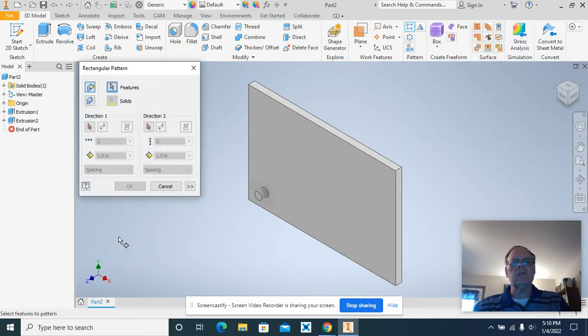There are three buttons that you really have to pay attention to. First of all, you have to pick the feature that you want to copy. So the feature I want to copy is the peg that I've already created. Then I've got to tell it which is direction 1. So I click on the big arrow under direction 1, and I either click on the bottom of the plate or I click on the side edge of the plate. So I'm going to click on the bottom edge of the plate. That's going to become direction 1.